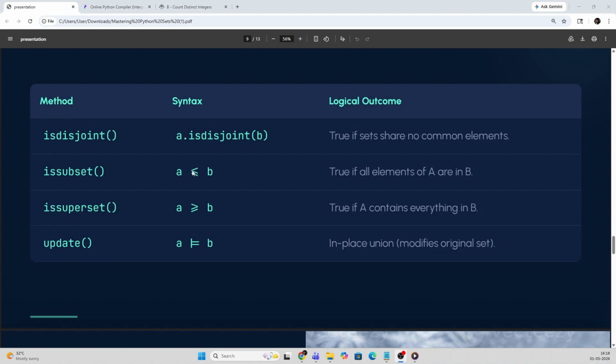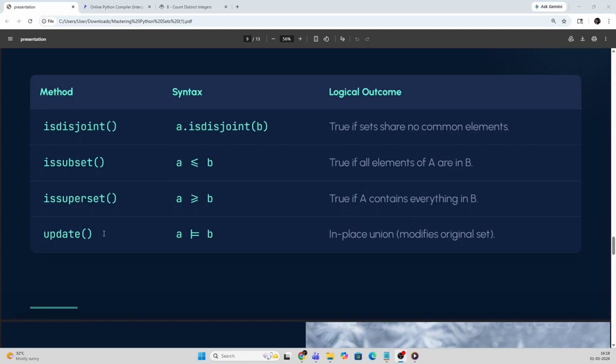So, what does A less than or equal to B mean? It checks whether A is a subset of B. What does A greater than or equal to B mean? It checks whether A is a superset of B. This could also be given as A.issubset(B) or A.issuperset(B). Now, A.update(B): if you have two sets A and B, and you have to update set A with set B, you use the update function, A.update(B).